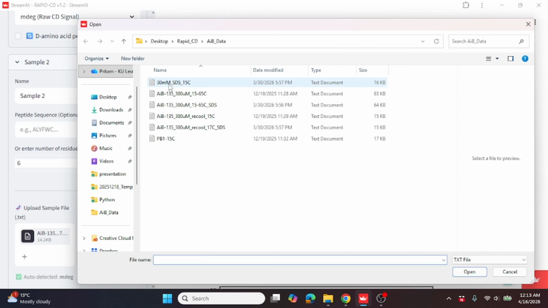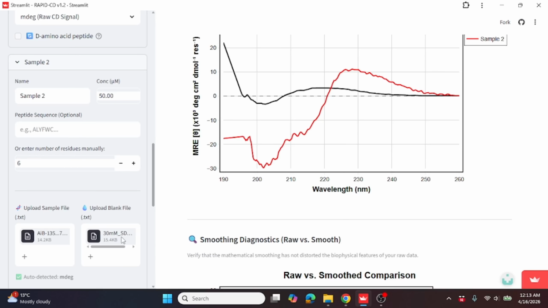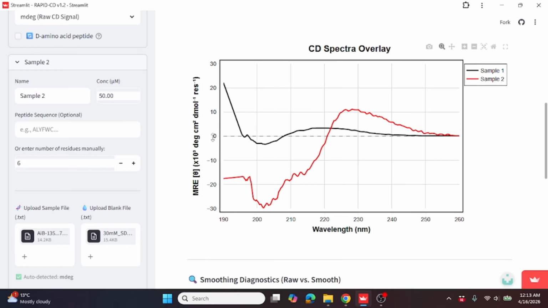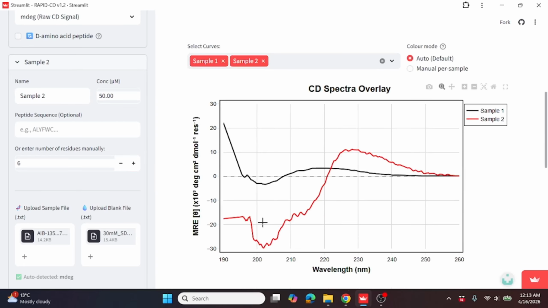Now, simultaneously, I have to upload the SDS blank file. Now, this blank upload is an optional thing. You may or you may not do it. I mean, it is of course advisable, but it's up to the user. So now we see that we have two different spectra coming here. One is for the phosphate buffer, the other is for the SDS.